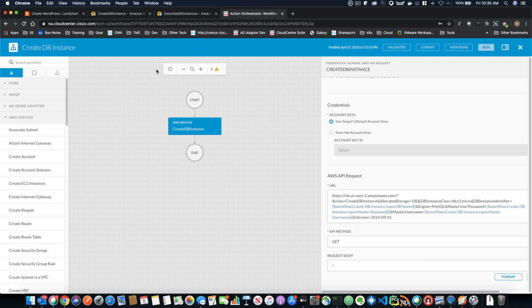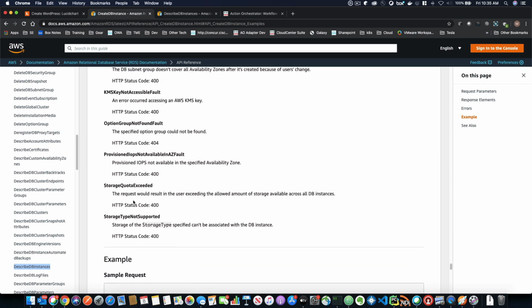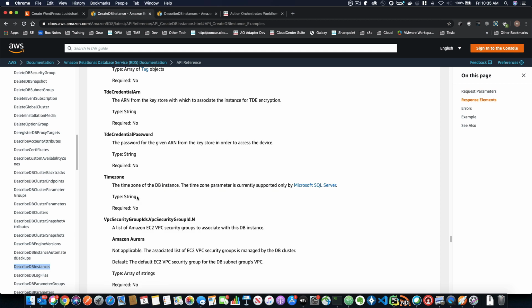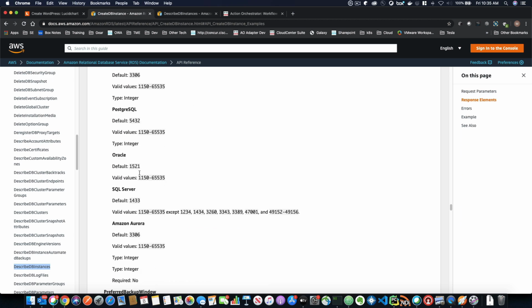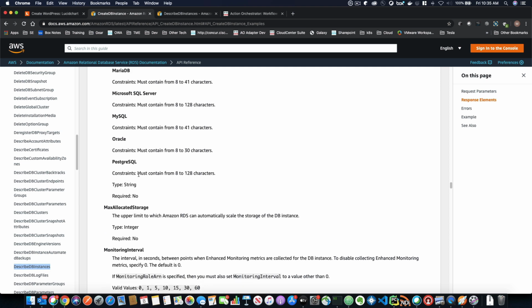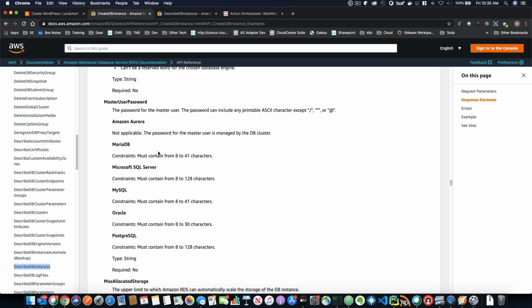Now, how did we get that? So if I went to create DB instance, and this is AWS's documentation around RDS, you'll see that it tells you exactly what you need here. So here's an example. If you want the information about what each one of these do, then you can come up here and take a look, and it'll tell you what each one of these different parameters do.